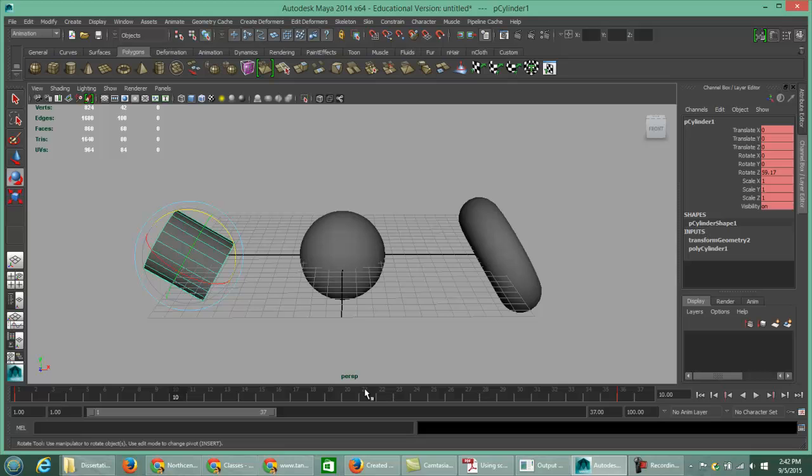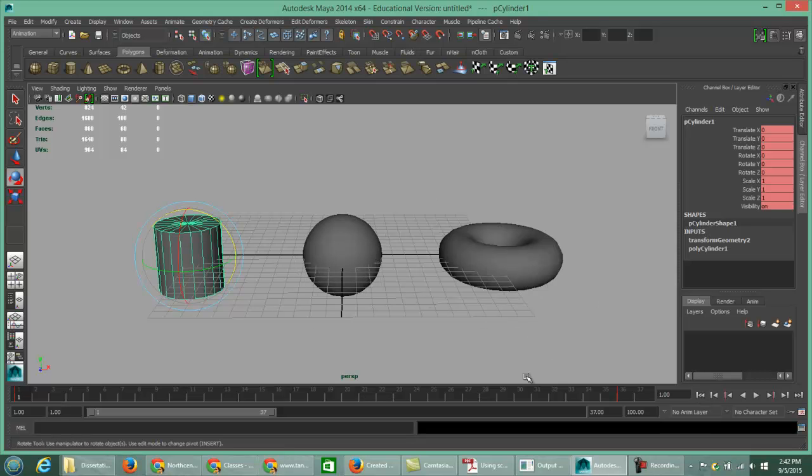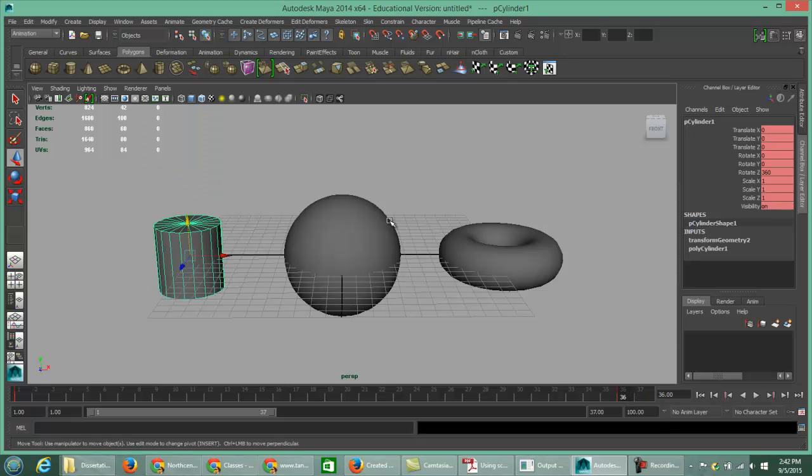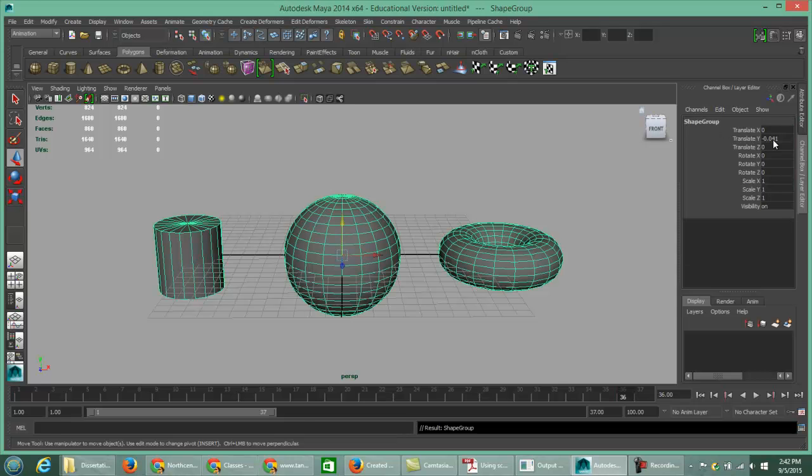Okay, so now let's go back to frame 1. Let's say we want all of them to move and do the exact same thing. We want them to basically spin around or move up and down at the same time. So rather than me individually taking the cylinder, moving it up at frame 1, coming to frame 36 and moving it down, I can now animate the whole group. Okay, so I've got the cylinder selected. I'll press the up arrow key. This gets me into Shape Group. Shape Group has no animation set so far. It also has a pivot point in the center, not because it's the sphere, but simply that is just the center of the three objects that are selected.